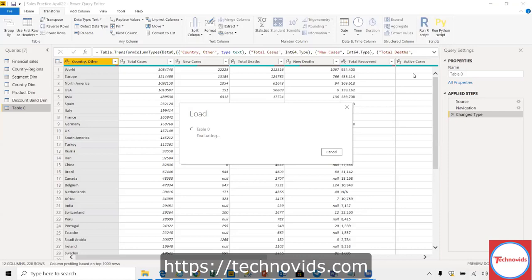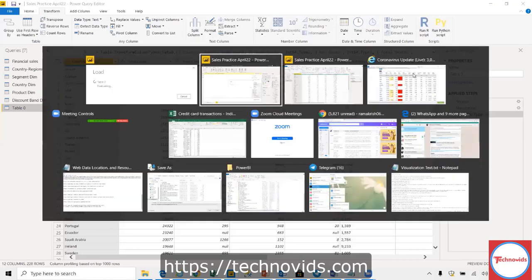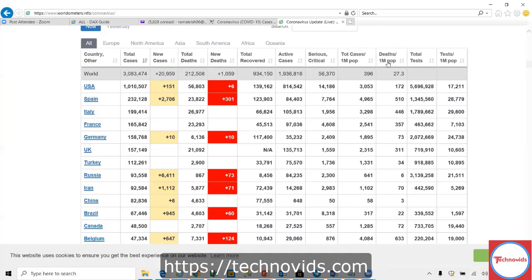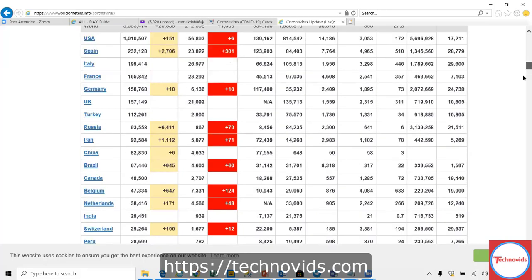Let us go to the web portal while it comes back. Deaths per million is there, total cases, both are there. These are total cases per 1 million, and this is the deaths per 1 million, total tests, serious, critical, then tests per 1 million. And population, 1 million pop is nothing but population. So they have already come up with this data. This is getting refreshed very often.